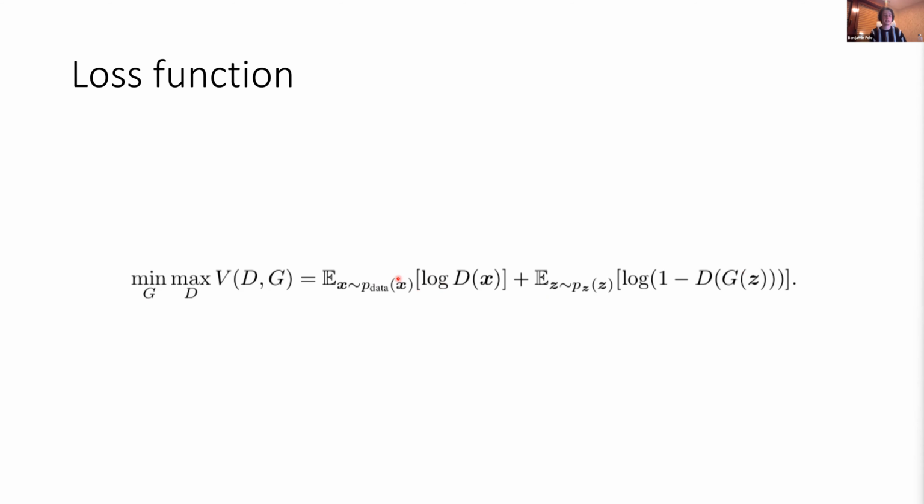For the first part, it doesn't need to do anything because there's no generator here. But for the second part, we want this term to be as low as possible, meaning that the discriminator has to output values as close to 1, because 1 minus 1 is very close to 0. And if we are minimizing that, we want the generator's outputs to be able to fool the discriminator.